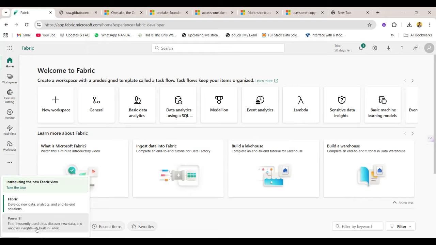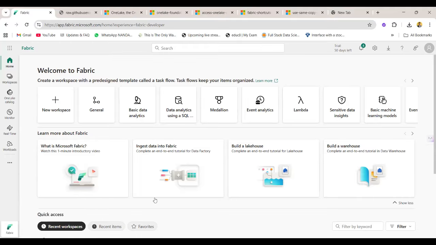Please do not switch to it. We will only be focusing on the Fabric environment. Please keep yourself in the Fabric. So that is the first. The second point is we need to understand what all these menu bars contain.